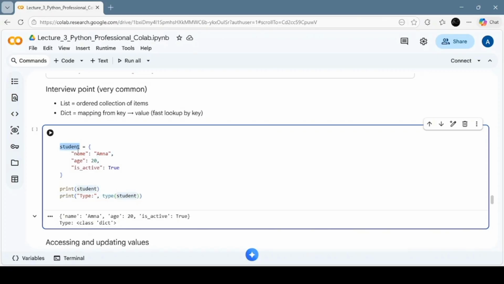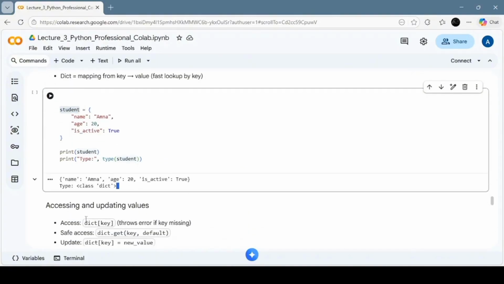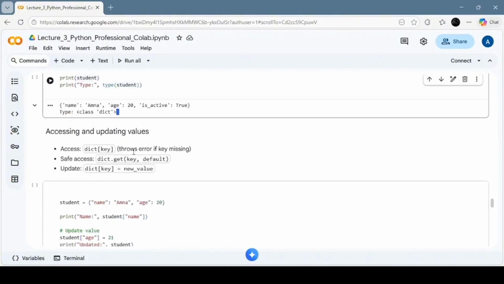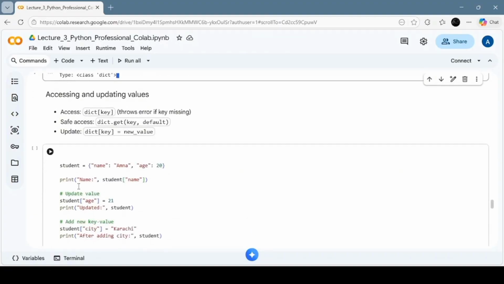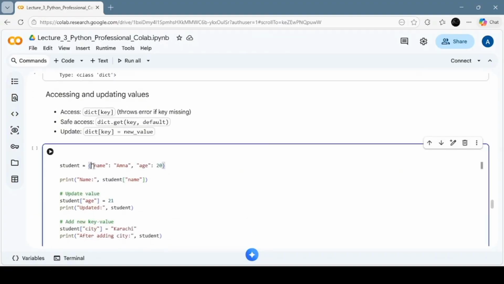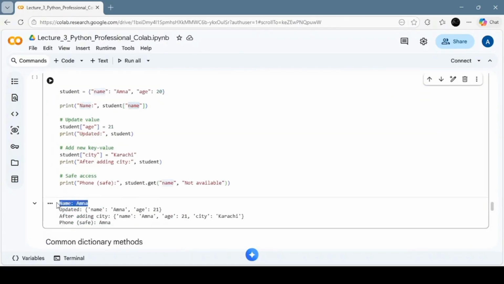So we can see that the way it's written, it prints exactly like that, and we can see the class here, and the type here is class dictionary. So how can we access, change, or update values? Again, a dictionary in which we have a name and age, and we are trying to print name. So what we did, we wrote the name of the dictionary, and in square brackets we wrote the key, and as a result we will see the value of that key.